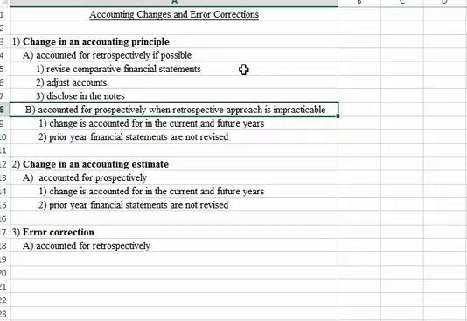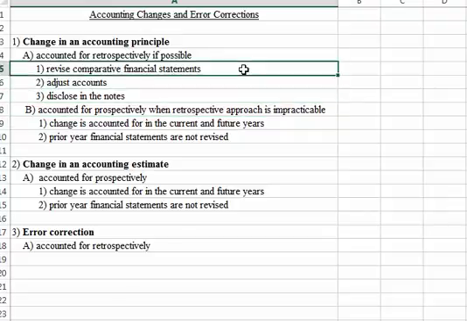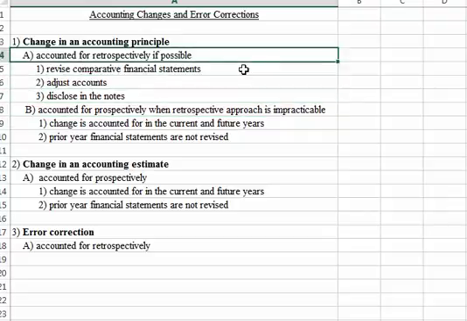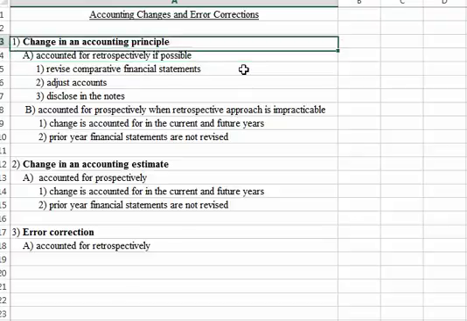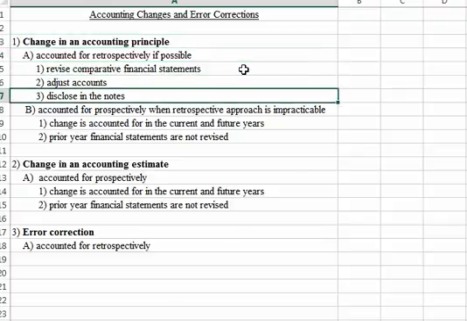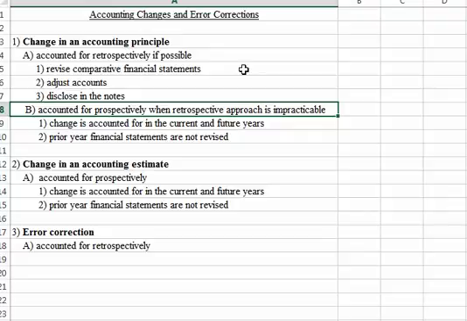Now, retrospectively means we go back and change prior years' financial statements and adjust the accounts as if that principle had been applied from the beginning. Prospectively, we account for changes in accounting principle that way when the retrospective approach is impracticable.